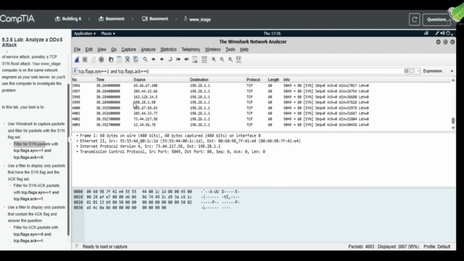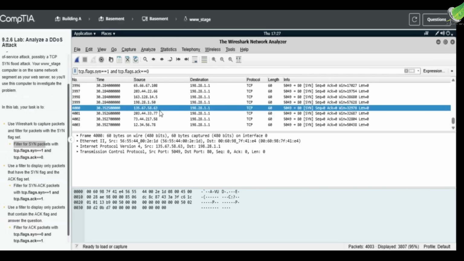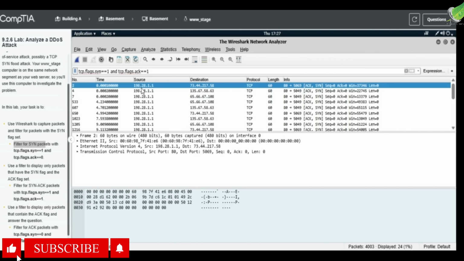We stop the capture, and the address is 135.167.58.63. So let's say equals 1.